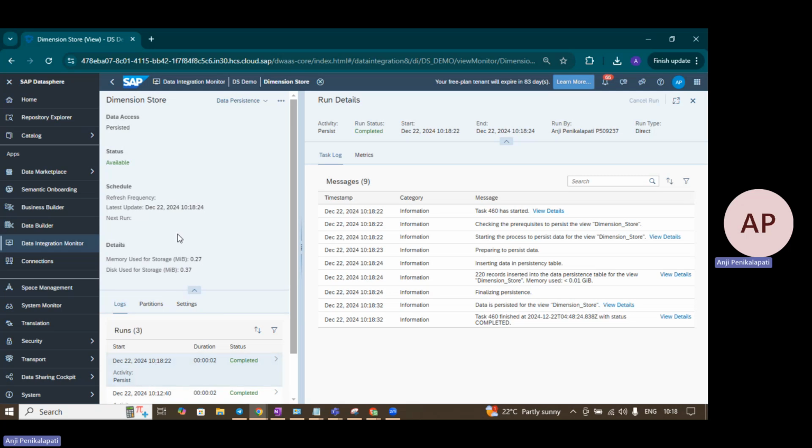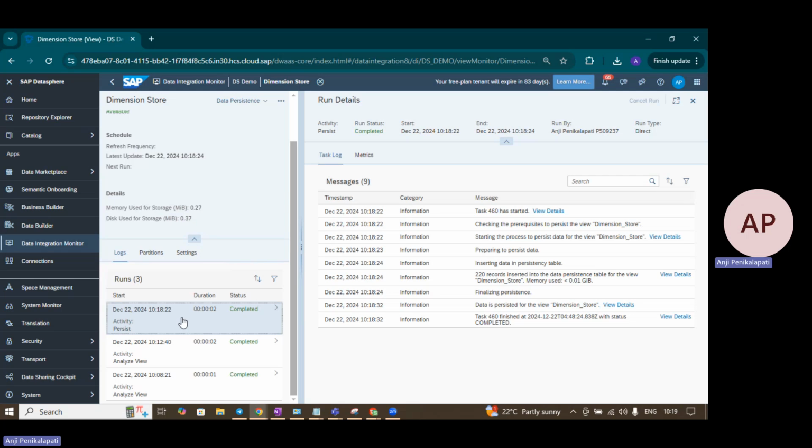Same time you can see here. Next run is also not there because we did not schedule. Memory used for the storage is 0.27 MB, and there is disk usage, because we persisted, so it will consume some memory and storage. So let's go to our job and task logs. It gives the task number, started. Checking the prerequisites to persist the view, and then start the process to persist the data for the view.